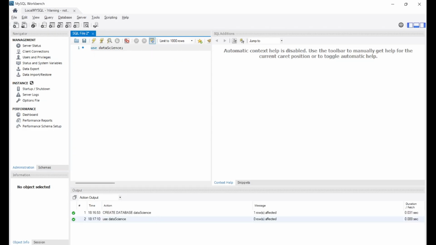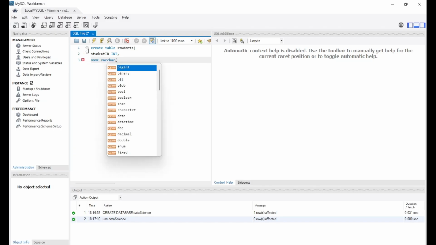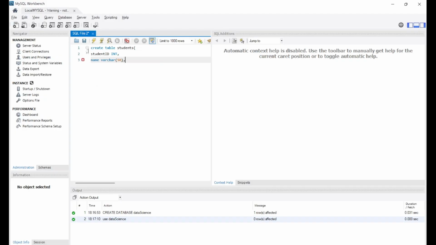Now let us create a simple table. Create table, the keywords. Table name is students. We'll have 4 columns. First column is student ID. The data type will be integer. Next, we'll have the student name, which will be of text type. For text type, we use varchar, which means variable character. And in the brackets, we give the maximum length of the string.